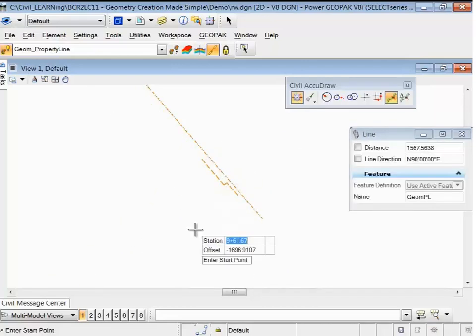And again, that's just an example of using different types of information. In one case, XY coordinates. In the other case, station and offsets, to feed information into a civil command and allow us to do precision placements.